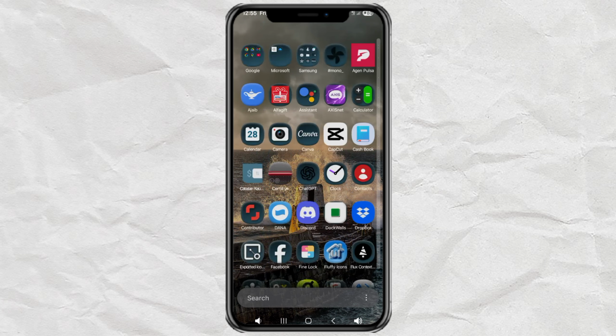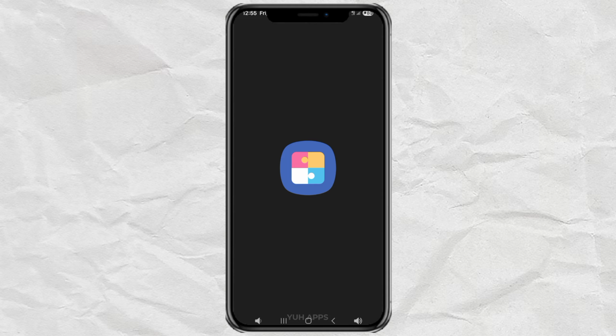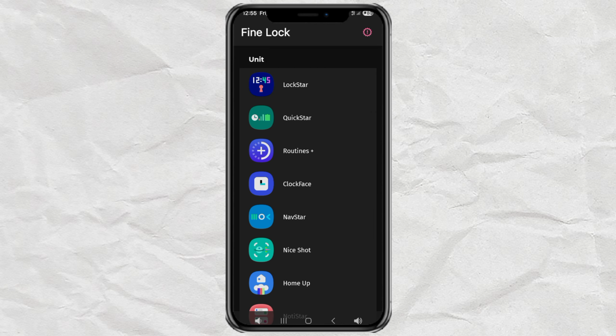But wait, what if you want the AM and PM to show up too? No worries, I got you. Go ahead and open Good Lock or Fine Lock. Either one works the same. Once you're inside, install a module called QuickStar.